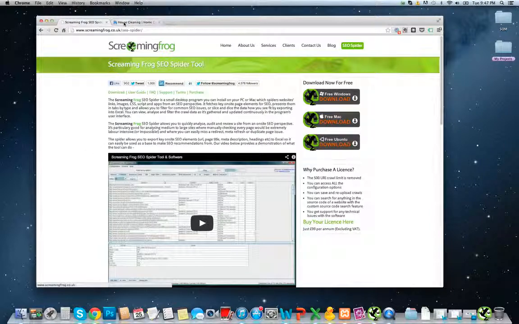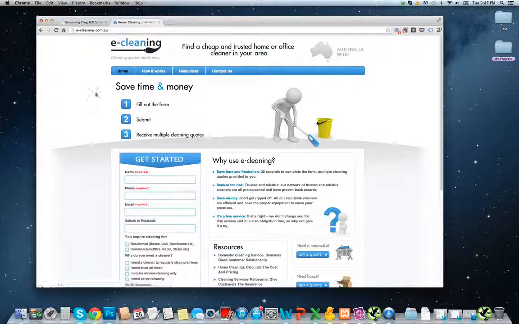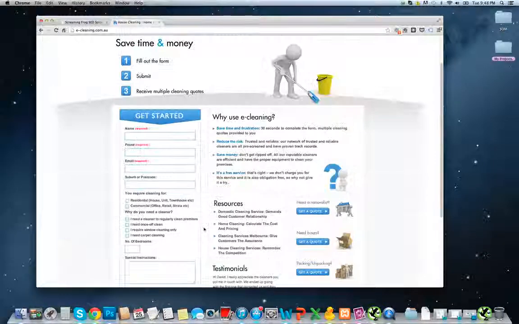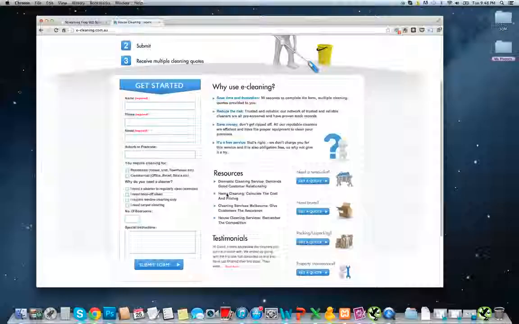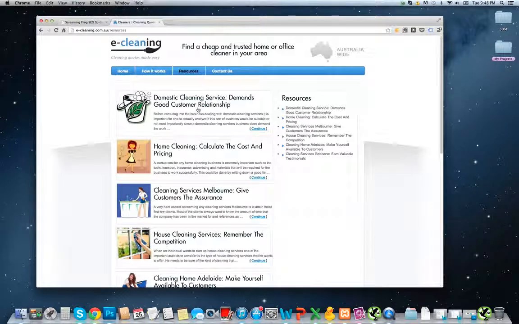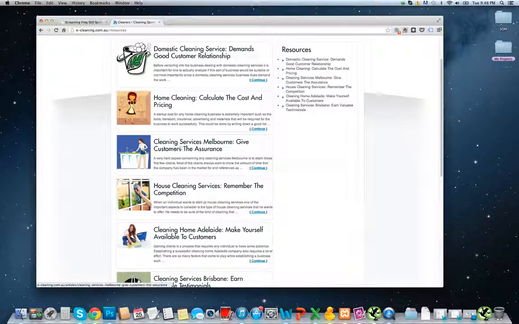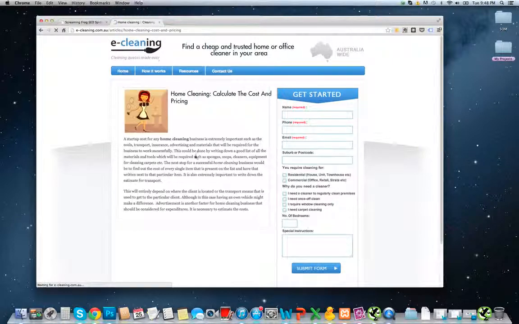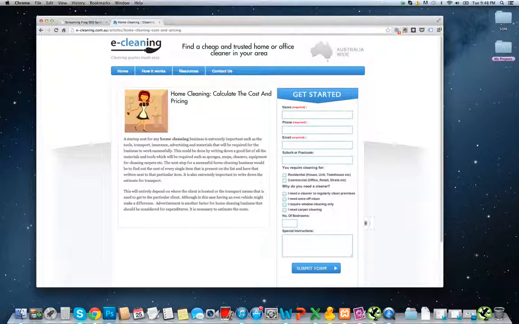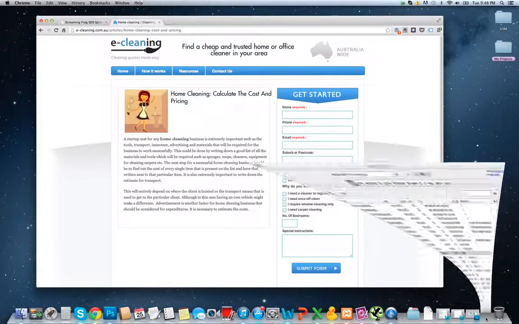So today we're going to actually look at this website called eCleaning. This website provides cleaning quotes. As you can see, fairly basic. There's content. The website does contain articles and resources, as you can see. Fairly simplistic. Nothing too special about this website, really. And let's have a look at how the Screaming Frog tool looks at this.